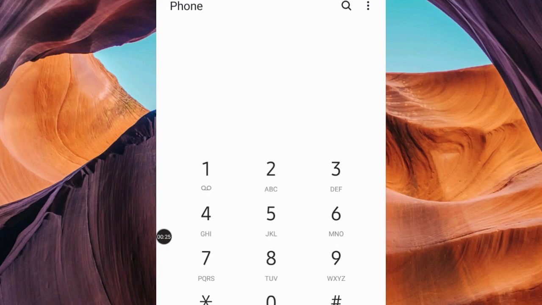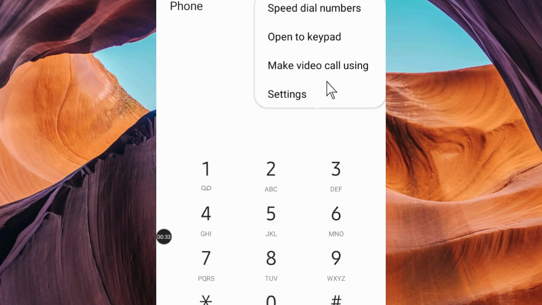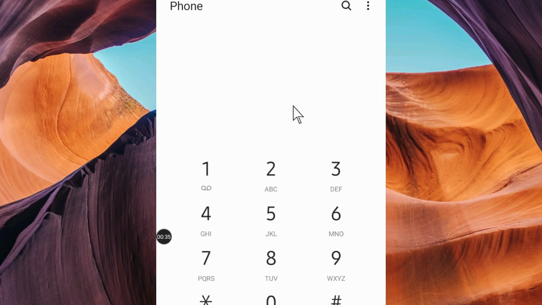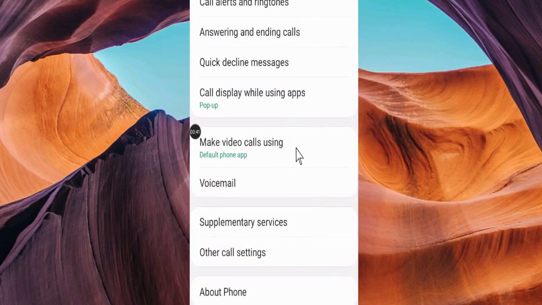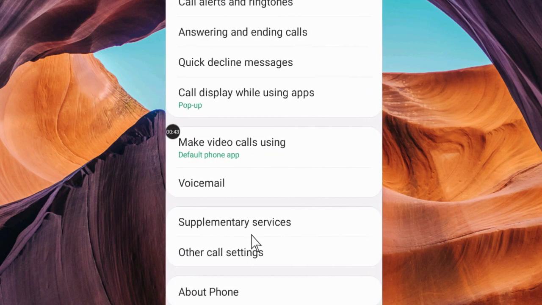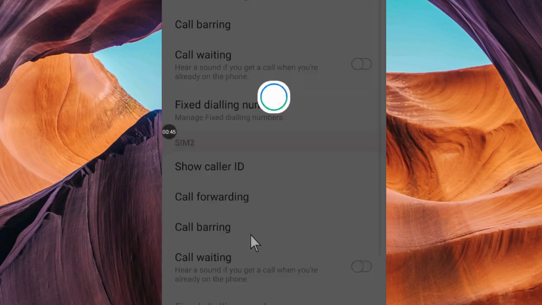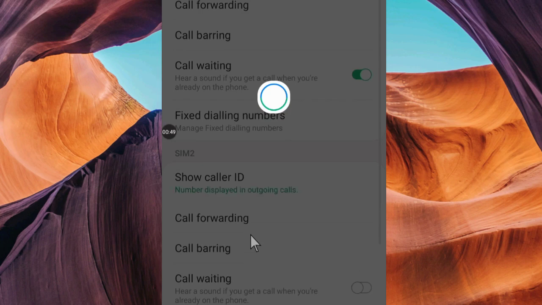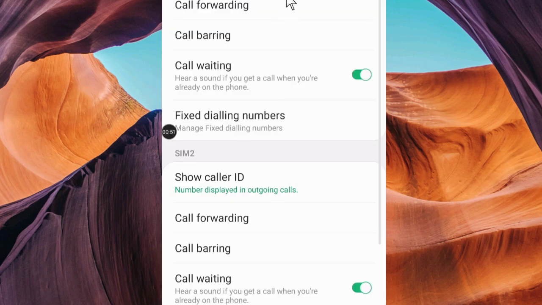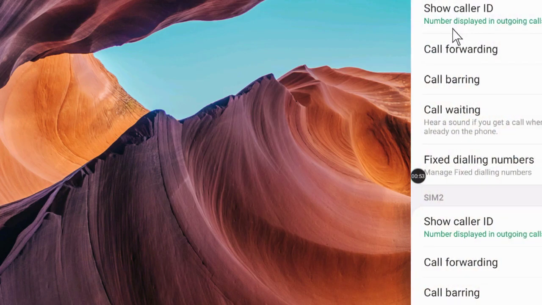So the first one, you just go to this three dots here, you type on your dial, and then you see this three-dot line. You hit on that, and you come to settings here. Then you go to supplementary services, okay, here, and you just wait. Okay, so as you can see, show caller ID.